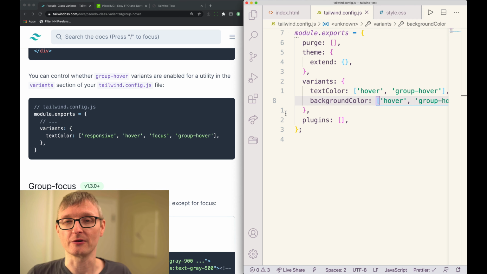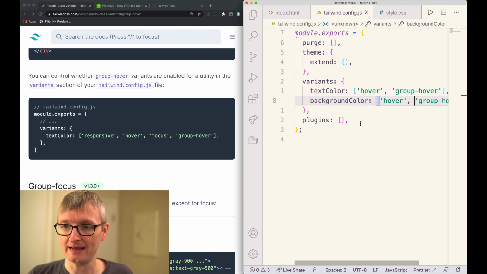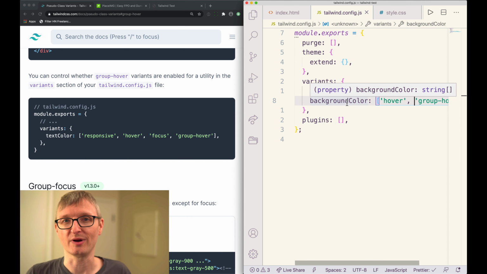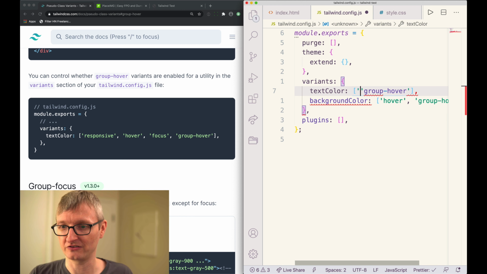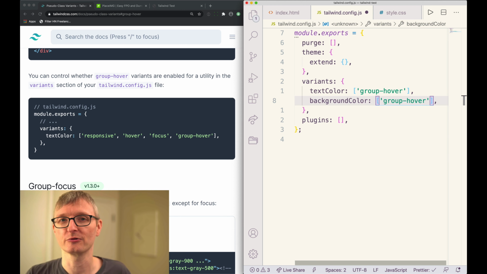Over in Visual Studio Code, I opened this tailwind.config.js that we created earlier, and I added group hover as a variant for both text color and background color because we need to change both of those on the button. At first, here's the mistake I made. At first, I just did this and just enabled group hover.